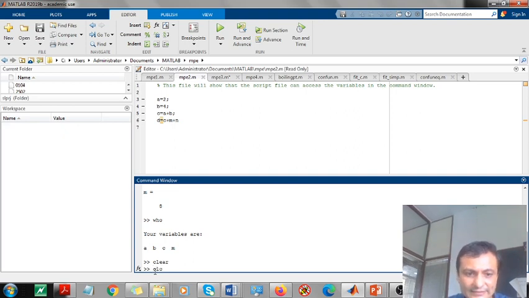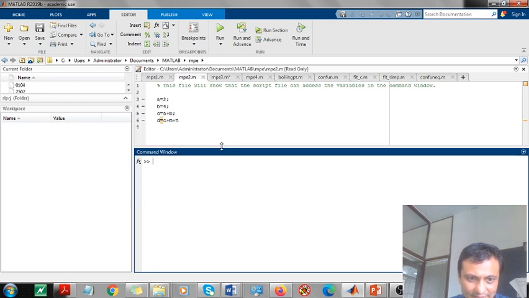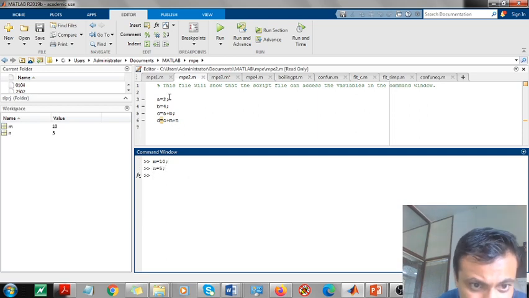And when I write clc, the screen is cleared, right? So now let me define M equals 10 and N equals 5. I have defined M and N in the command window. See, they are not defined here in the file. M and N become part of the workspace, and I run MP2.